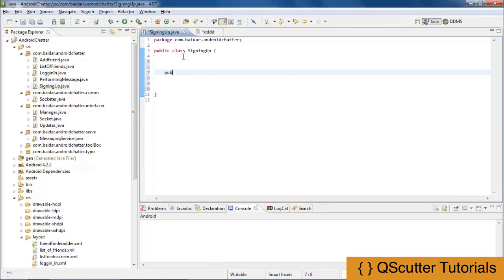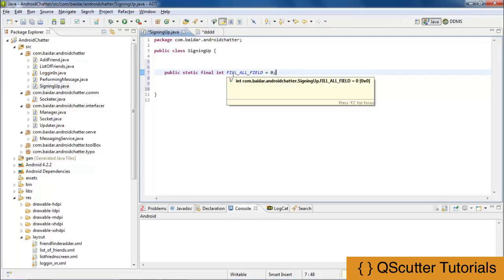I'm going to use public static final int fill all fields, which will be 0, which means that you should fill all the fields. We're going to provide it in a switch statement of cases like case 1, case 2. If case 0 matches with this, then we will show that you should fill all the fields, and we match it with the help of this integer value 0.